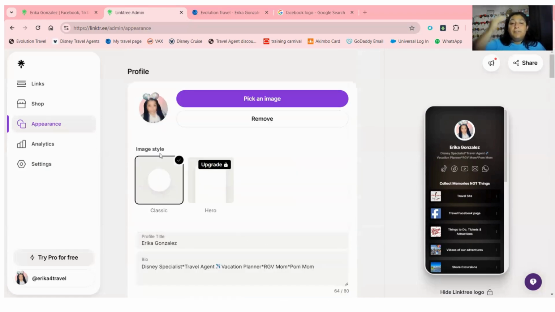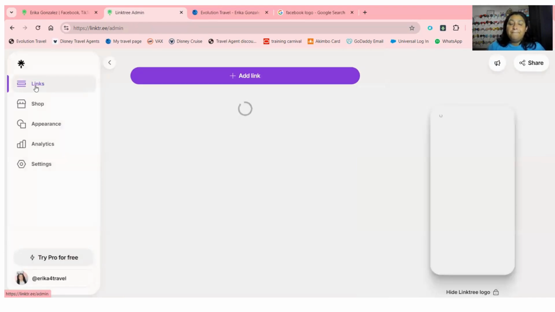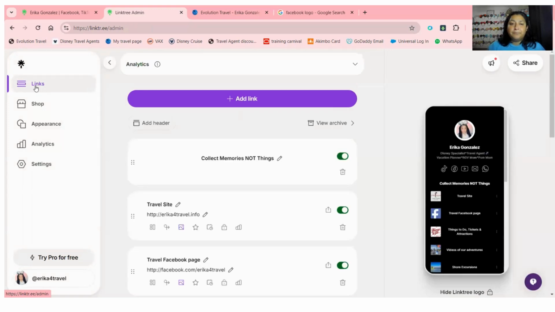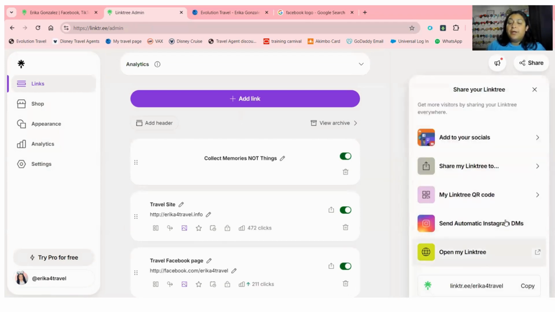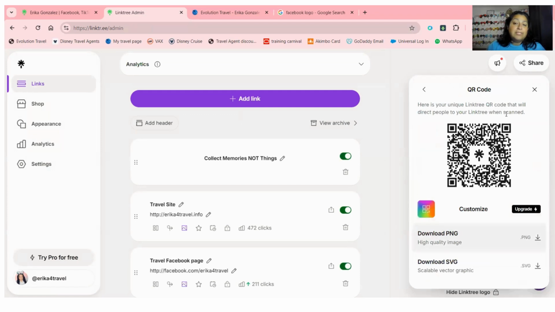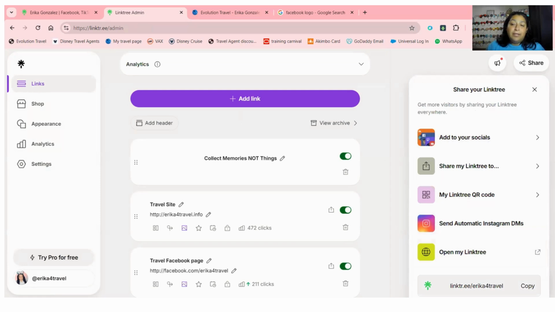So once you have your links and then you have your appearance to make it look pretty and nice, what you're able to do is go back to your links, which is kind of like your homepage. And right here where you can click share, this is where you can have your QR code. See, if you click here, it generates your QR code. You can download it, PNG or SVG, whichever one you want to do. You can copy your link. Let's just say you're like, oh, I don't know what my link is. You can click right here, copy, and this is going to be your link right here.